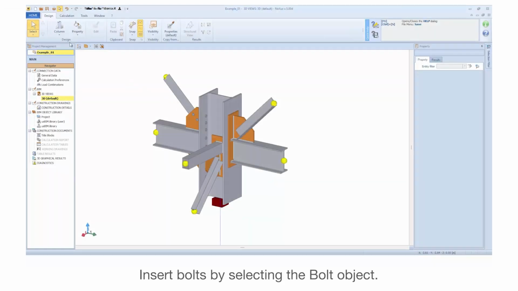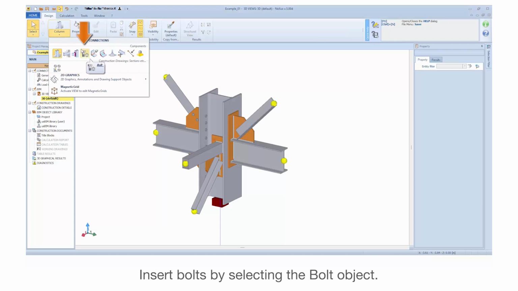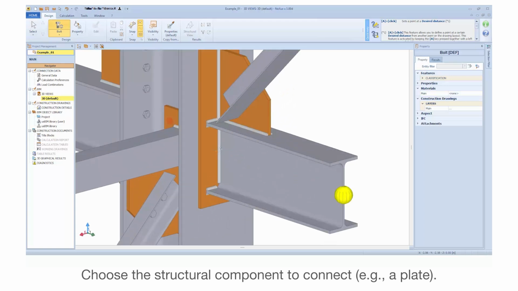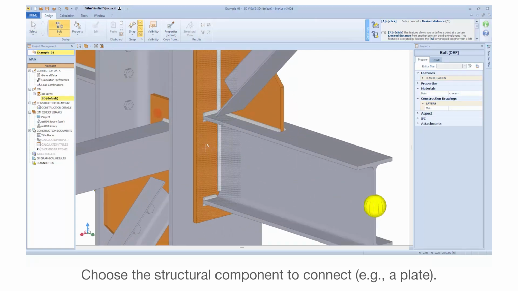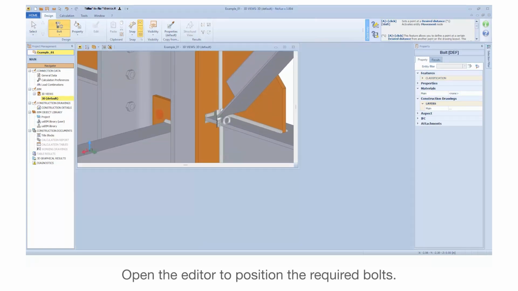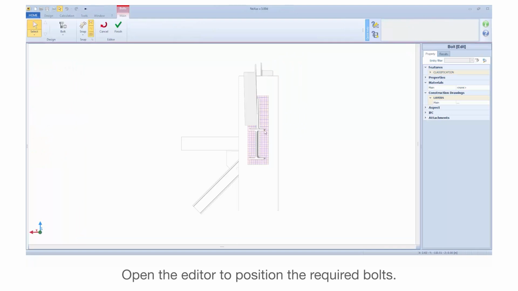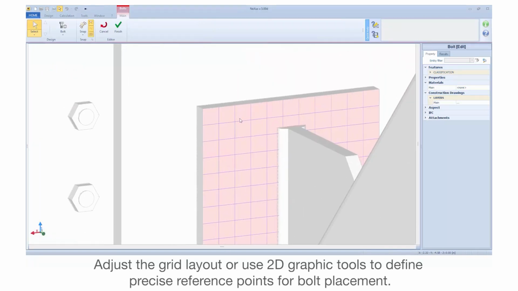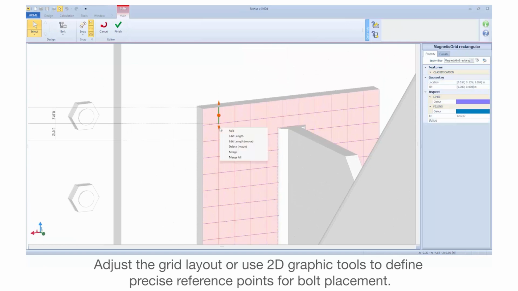Insert bolts by selecting the bolt object. Choose the structural component to connect, for example, a plate. Open the editor to position the required bolts. Adjust the grid layout or use 2D graphic tools to define precise reference points for bolt placement.